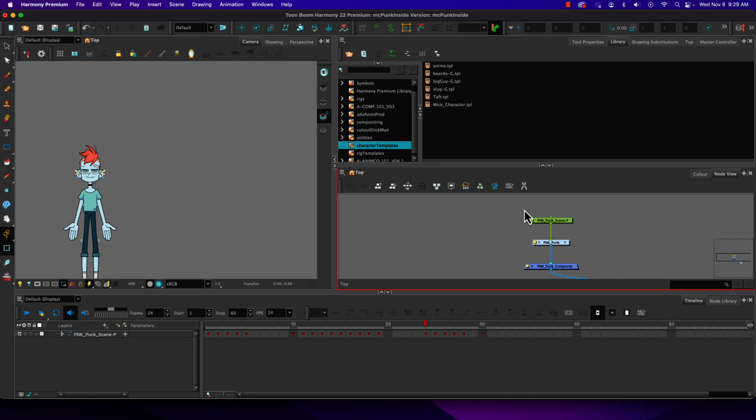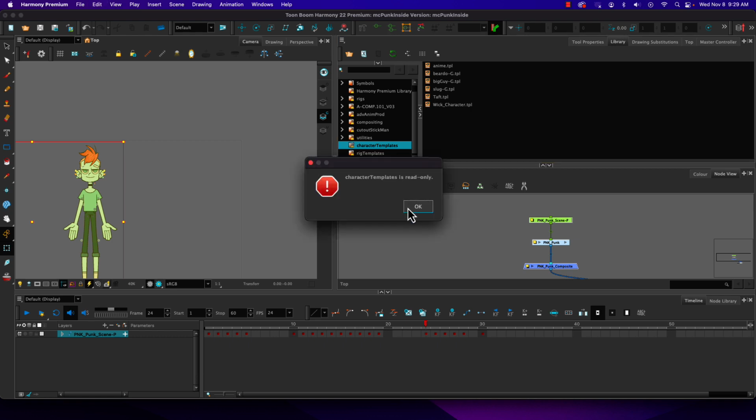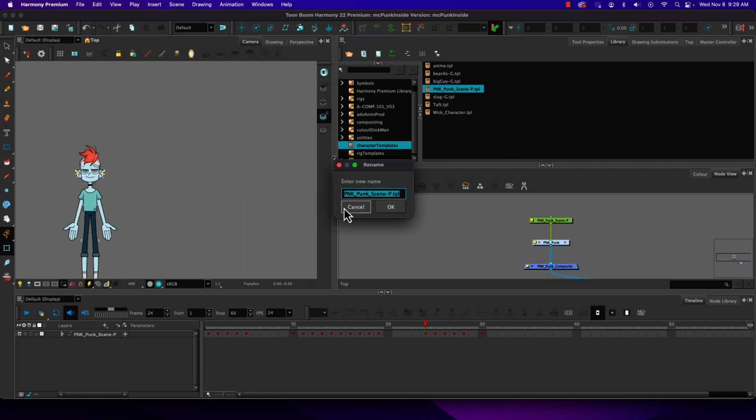So if I highlight these and just simply copy, then go up into my library where I want to paste it, and if I choose paste, I get the note that this is read only. So we do have to remember to right click, right to modify. That unlocks it. So now I can paste it in here, and I'm going to just call this Punk Full Timeline.